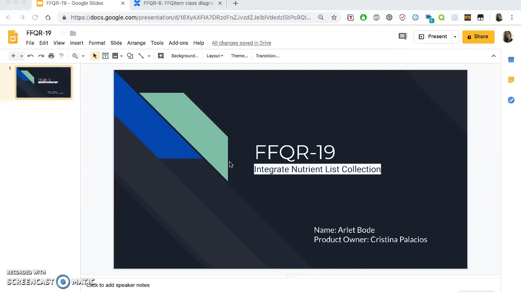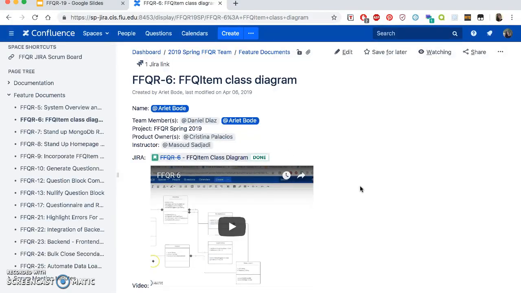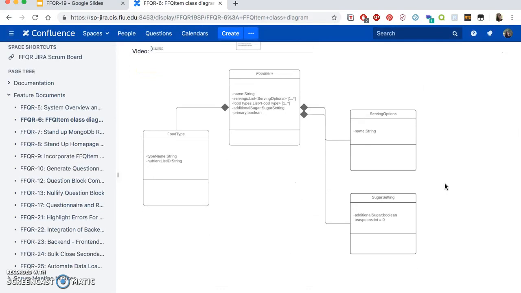The purpose of this story was to integrate the new nutrient list collection into the FoodItem service. So we updated our class diagram, and now instead of having an array list of nutrients inside of the food type, we're going to have an identifier for a nutrient list ID that is going to come from the Excel sheet that was provided by the product owner, Christina, with all of the nutrient information for each type of food in the questionnaire.